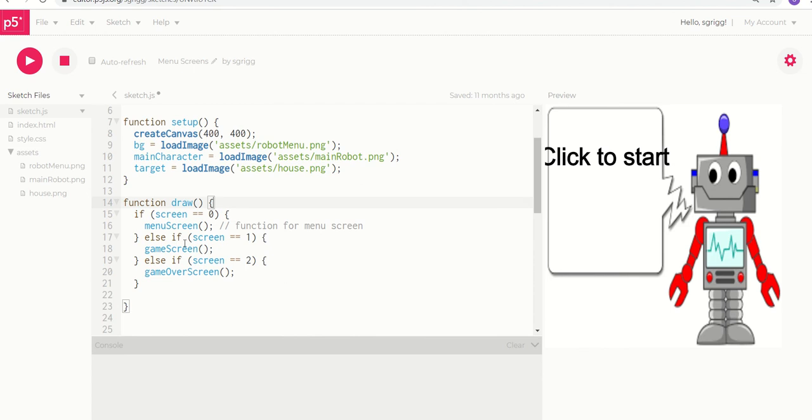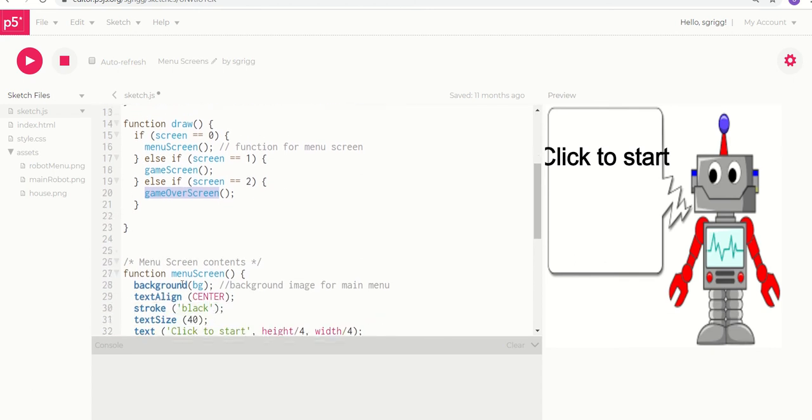Then in our draw function, we want to set an if condition. Double equals, because it's not an assignment, it's saying if the screen is equal to zero, so if it's on the main menu screen, run this menu screen function. Else if it's on screen one, the game screen, run a game screen function. I will need to define what these functions do further down. I'm calling these functions, but I haven't yet said what they're doing. If it's on screen two, then it's going to run the game over function.